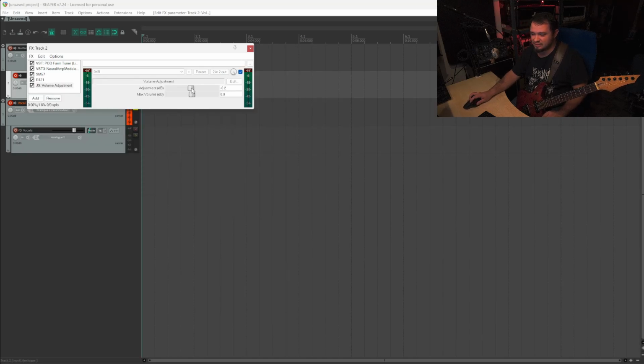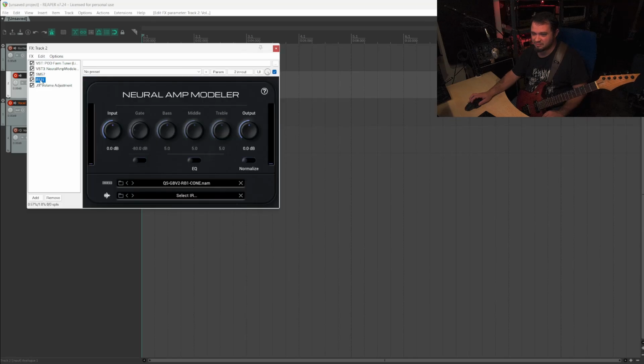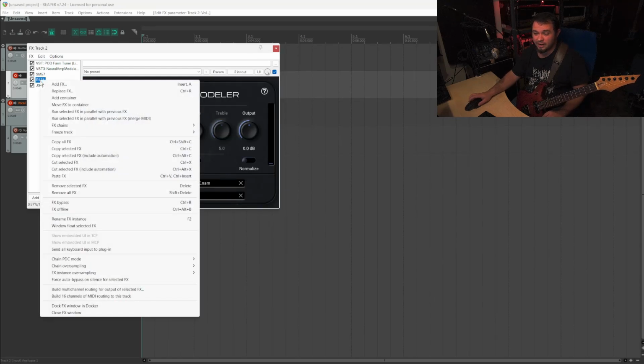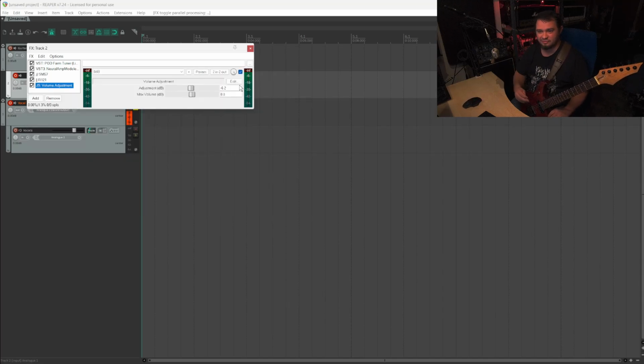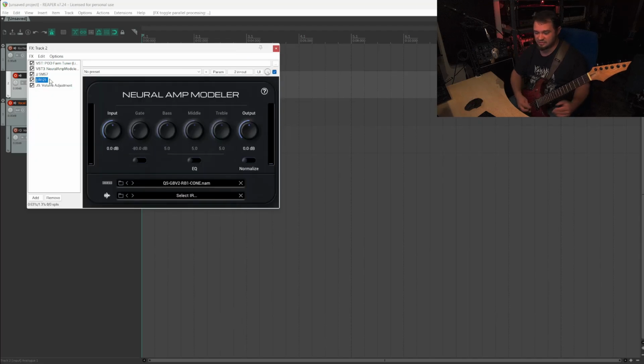Having a cabinet running into a cabinet does not make much sense, but there's a cool trick in Reaper where you can right-click on an effect and run selected effects in parallel with the previous effects. So now we're going from my amplifier in parallel to the SM57 and to the R121. And then, making everything a little bit lower in volume, this is what it sounds like.